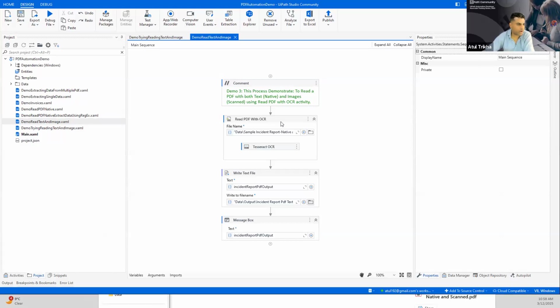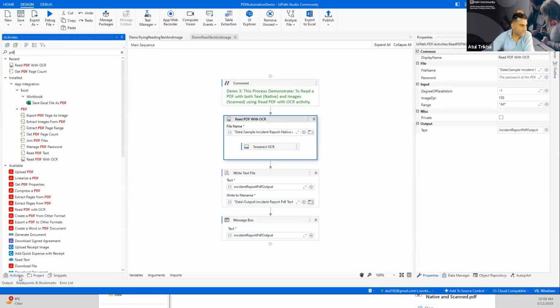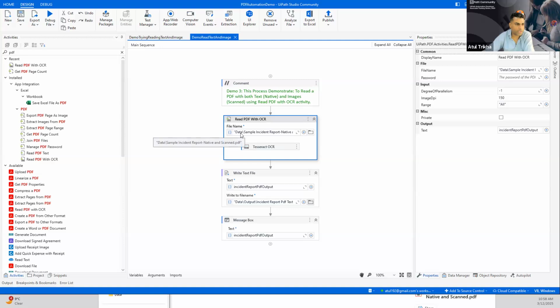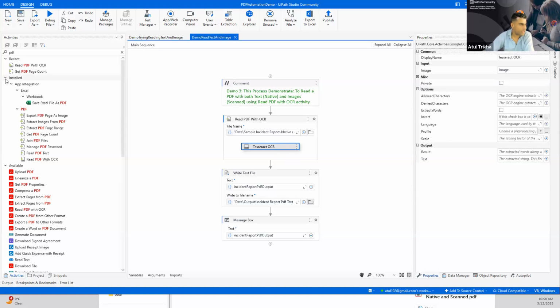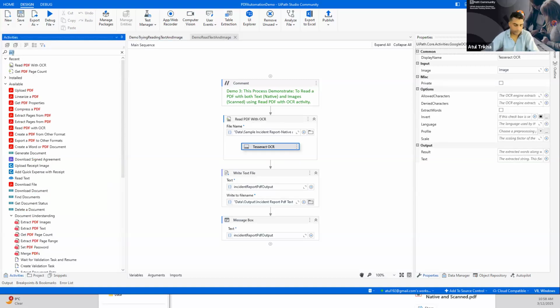So next I'm using the other activity which is available as part of the package, the Read PDF with OCR engine. This activity is also very simple. Firstly, you need to provide the file from which you want to extract data. But on top of that, as I mentioned initially, we need to configure OCRs.